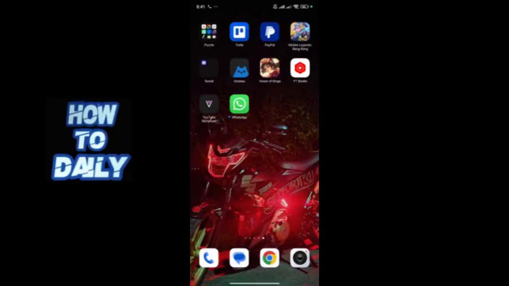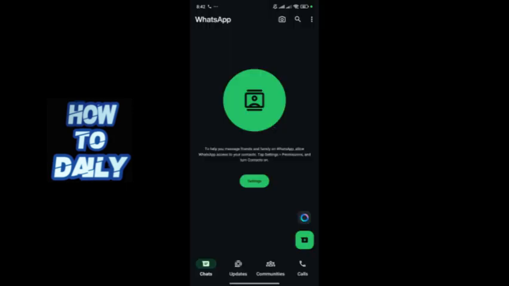Do you need to restore your WhatsApp chats from a Google Drive backup? Today I will guide you through the process to retrieve your messages and media. So now let's get started. First, ensure you're using the same Google account and phone number that were used to create the backup. This is crucial for the restoration process.